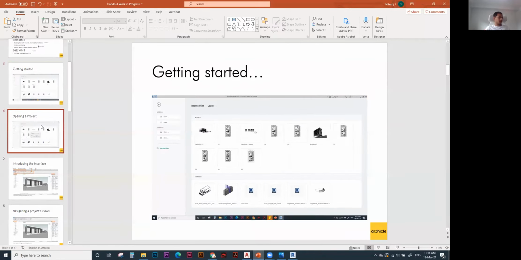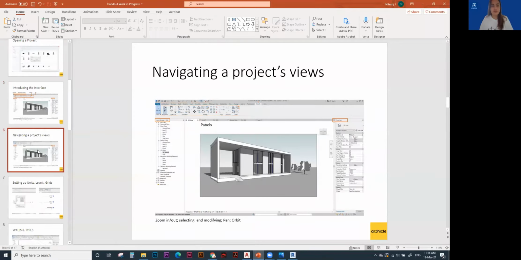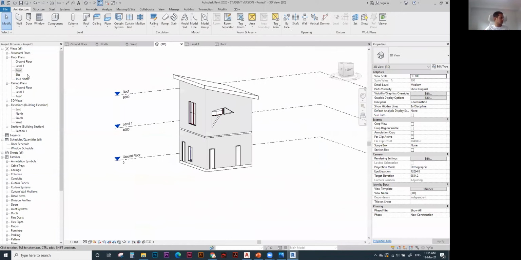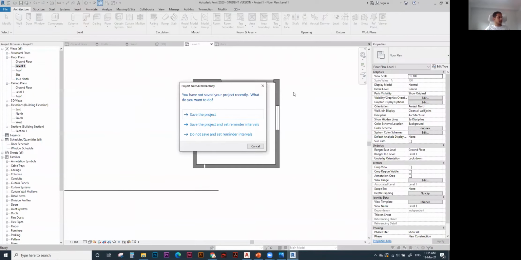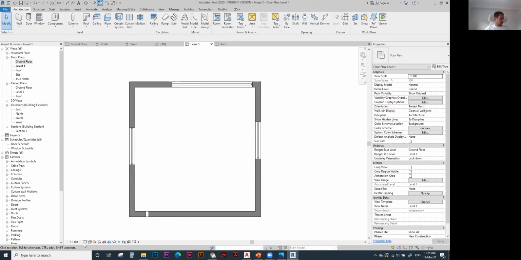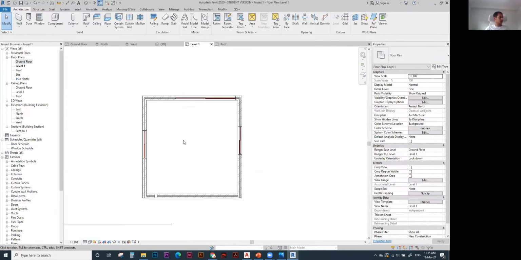So we've learned quite a bit now. We've learned how to open a project. We've learned the interface, navigating, setting up levels. We forgot grids. I'm going to quickly show you how to do grids. So go to your floor plans.